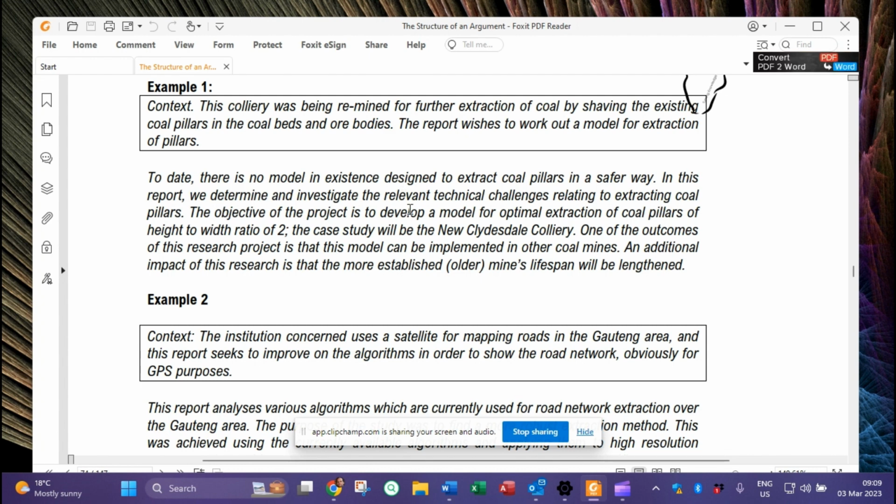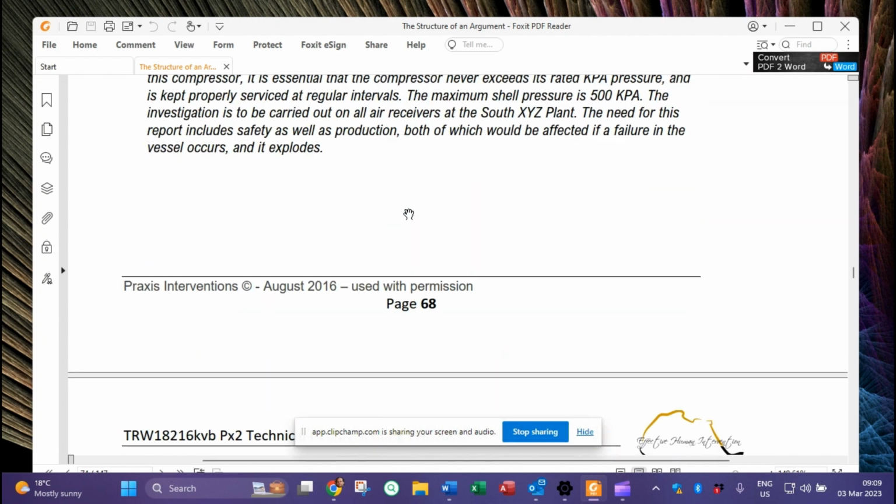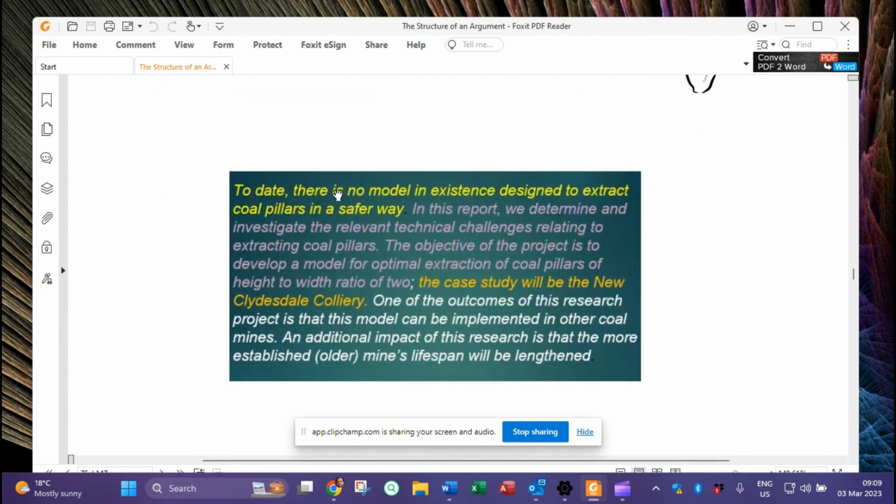So I'm going to put a color code on this particular executive summary, and we'll discuss where those sentences come from. Here it is. To date, there is no model in existence designed to extract coal pillars in a safer way. Well, that would clearly come from the history or background part of the introduction, because it's "to date."